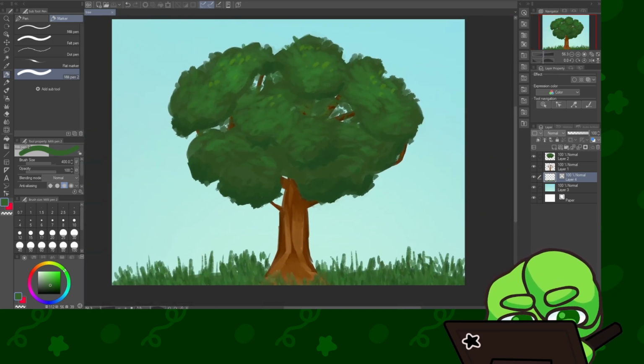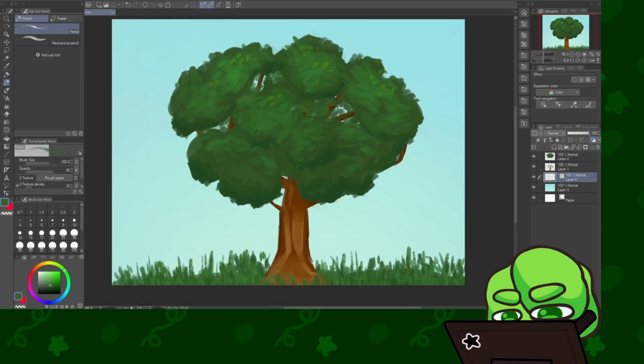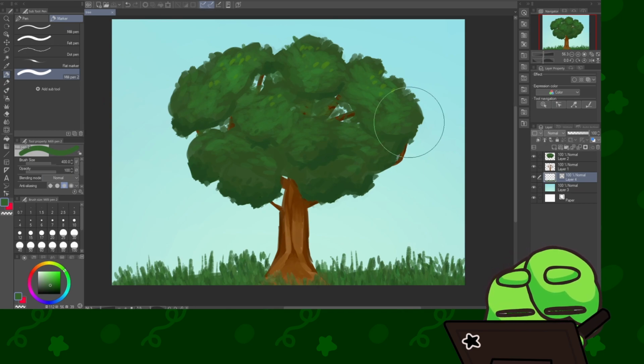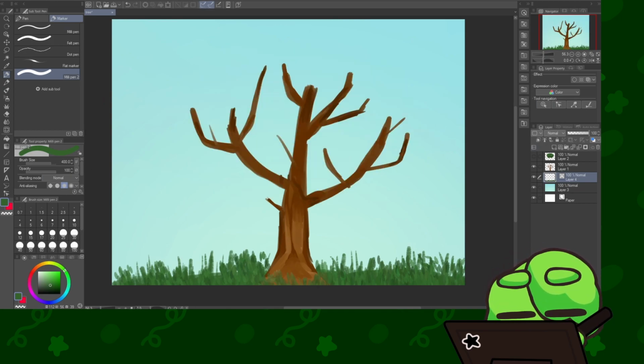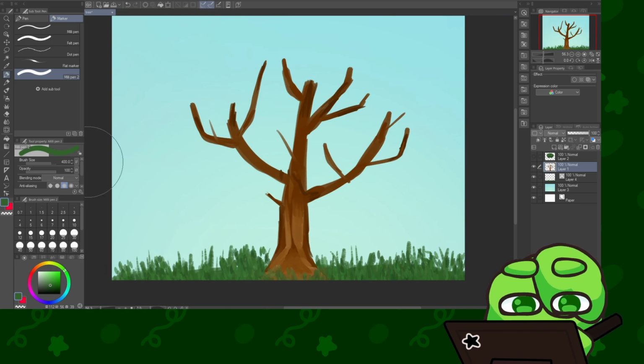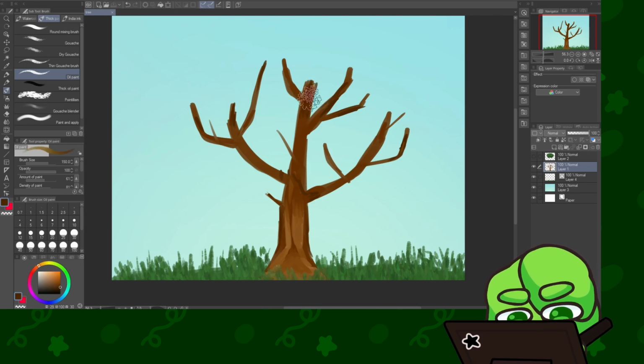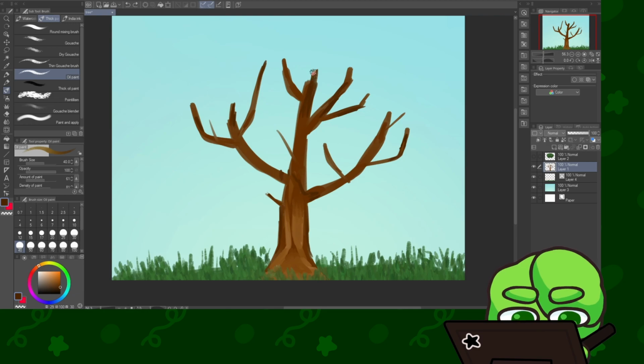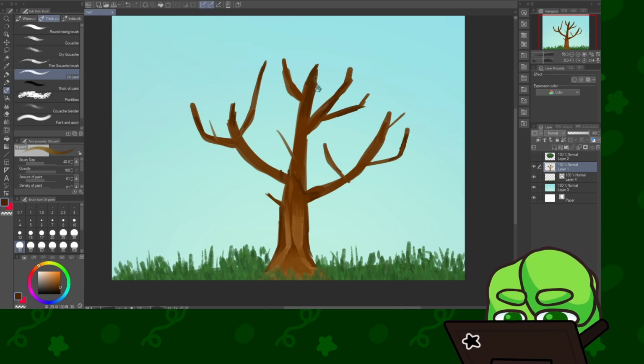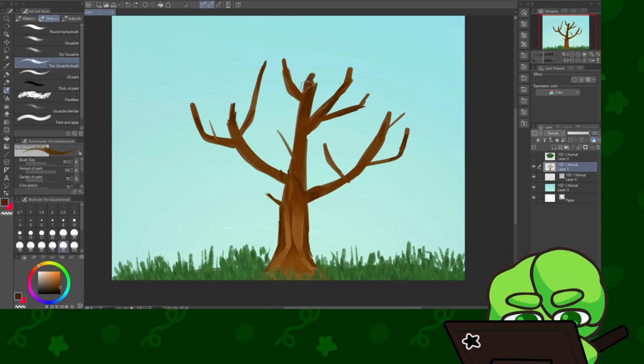Let's see. So, what's the dead tree look? Maybe I'll add to the dead tree. Which one? This one. Yes. Okay. Also isn't quite finished. That's the wrong brush. This is the brush I was using.